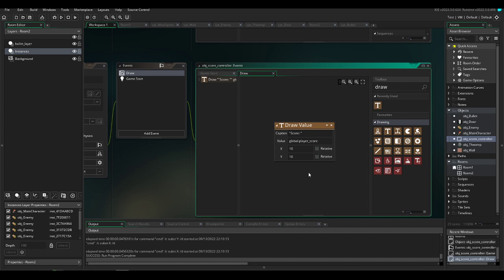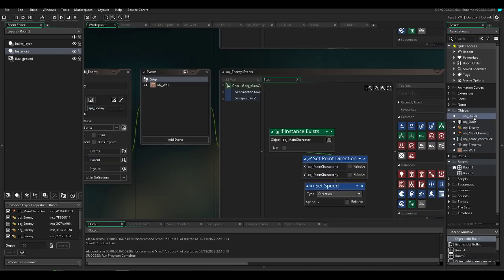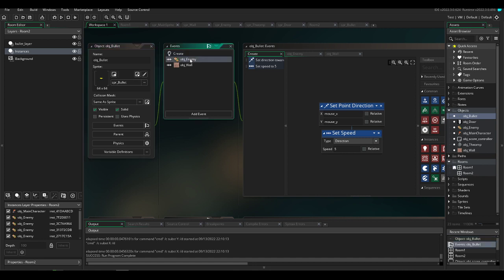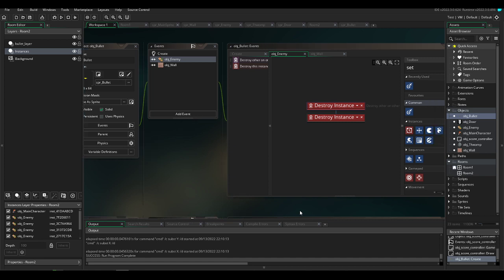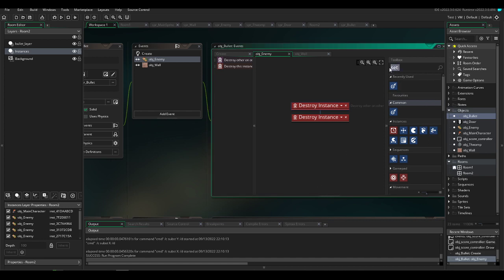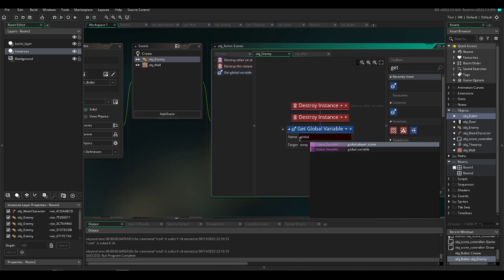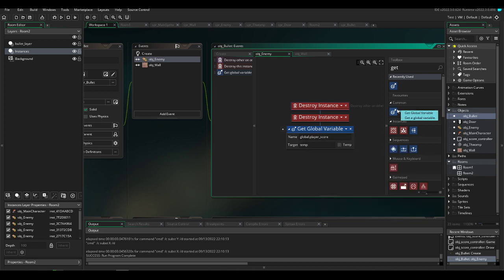We need to actually now add score when something hits. So in the bullet object, we need to go into the collision with the enemy. So as the bullet is hitting the enemy, this is where we want to handle adding the score. So first of all, we need to get the global value. This is the score. So we always have to get it before we set it. Otherwise, it constantly overwrites itself in a circle. So we need to get global.player score before we can set it.